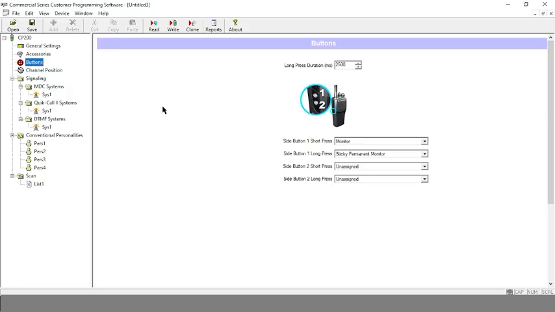Under the buttons menu, there are two programmable buttons on this radio, both located on the side below the push to talk. You have button 1 and button 2. They are dual function, so you have a short press and a long press. And I'll open up this drop down menu so you can see what some of the different options are. You have monitor, you can change between high and low power, repeater and talk around, scanning, and a couple other features.